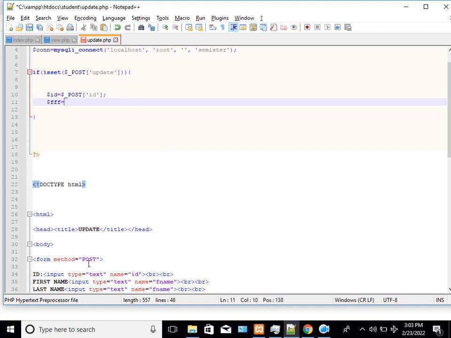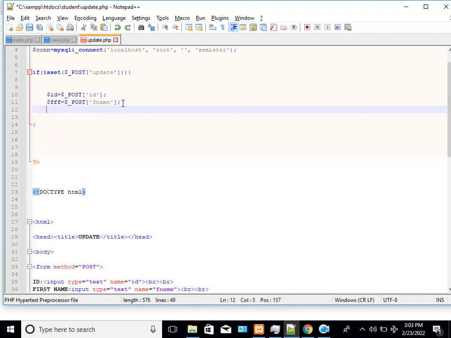It's got a $_POST, and we get the name of this text box, which is fname. Copy this and paste here. The next one is for the last name, $_last.